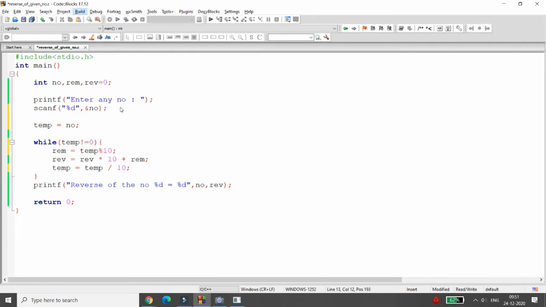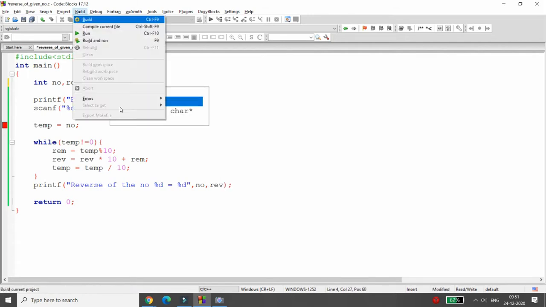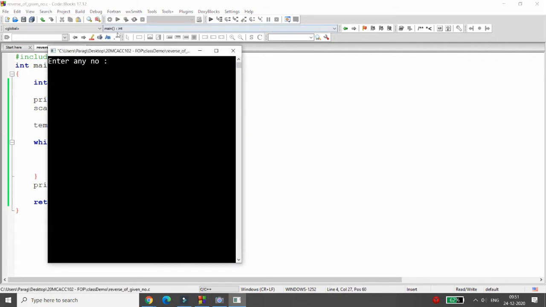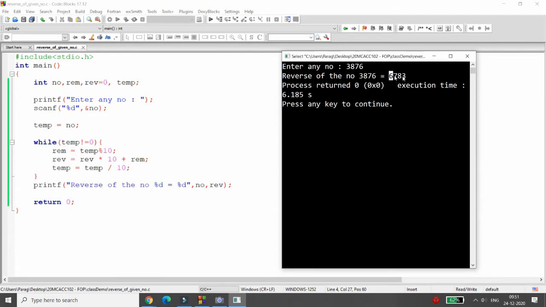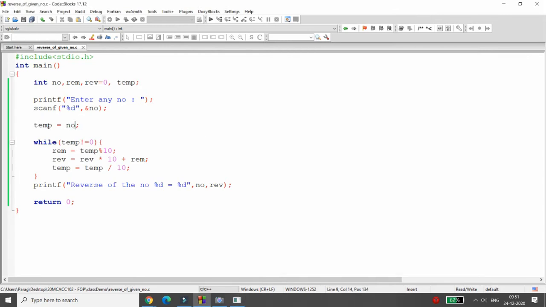And if you run this particular program, definitely you need to declare the variable that is temporary. Now, if you run this particular program, now you will get the idea that whenever you pass 3876, the output is 6783 and your actual number is already there. Why? Because what we did, I just assign my number to the temporary and then I just run the loop up to my temporary not become the 0. It means my original number is as it is.